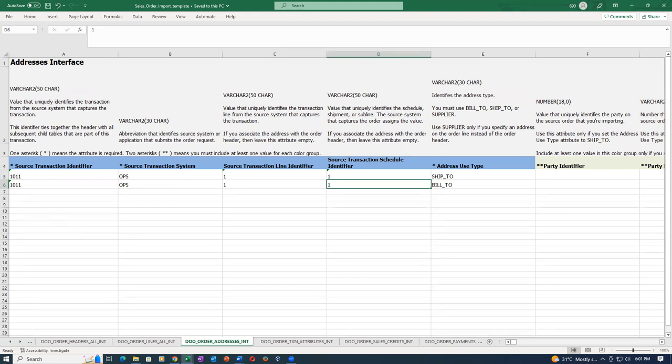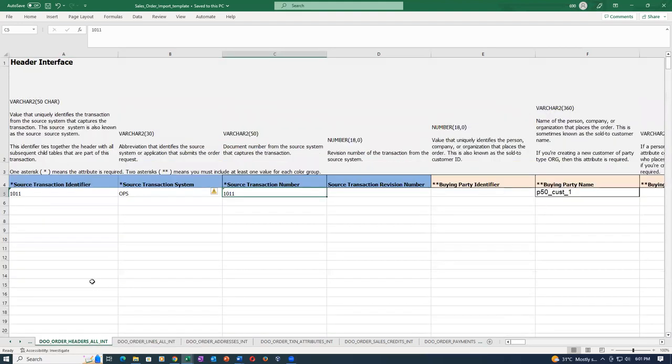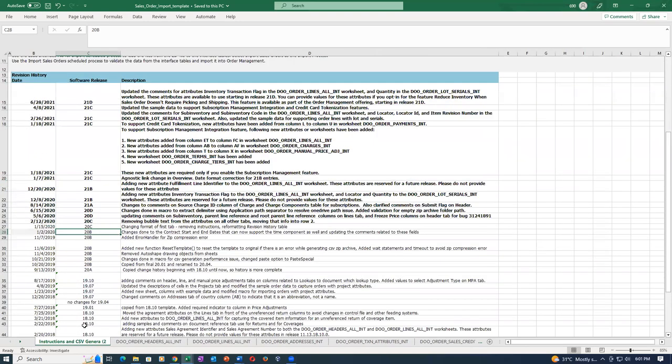Unique identifier is then the source transaction identifier. This is also known as the source order number, actually. Okay, fine, good. So everything is complete. Any other questions on the template now? Good, no questions, fine. We'll now create our file now. 1011 is the one.